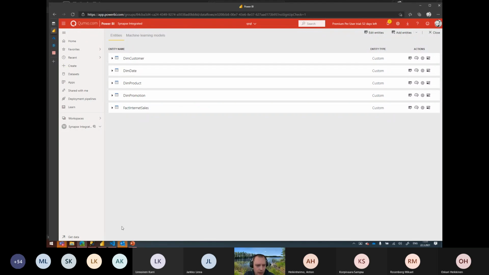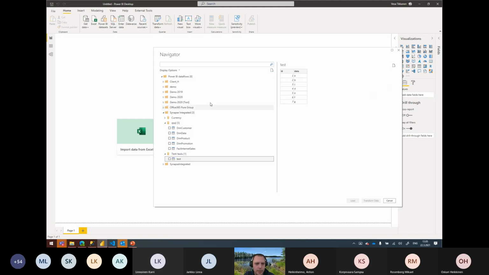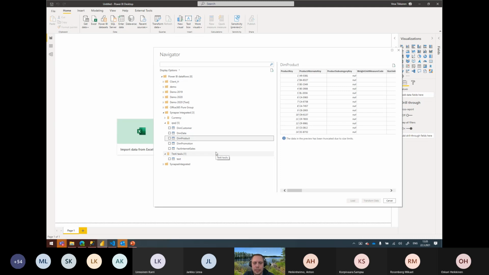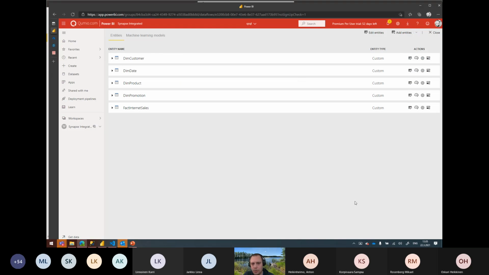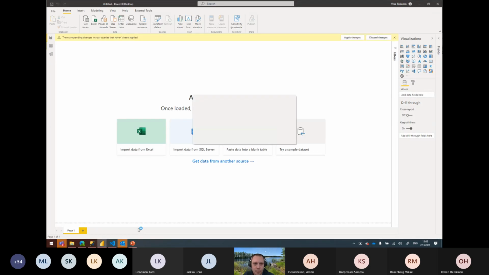So how does a data flow look behind the scenes? First of all, in Power BI Desktop, you would click Get Data and Data Flow, and you would get a list of possible data flows. From here, it's quite easy: if I want to get, for example, that product entity which was shown on the screen earlier, I could select it and then load. That would be a simple task to do. I have a test table here also, which I could load.